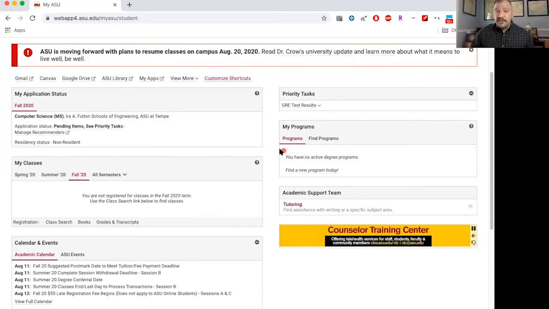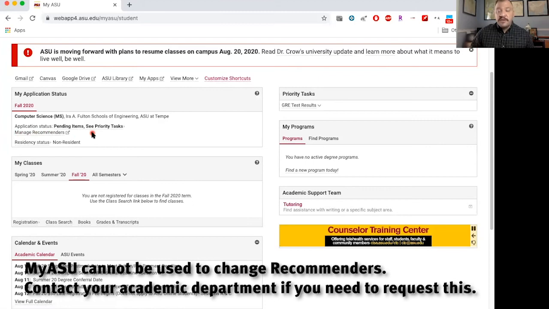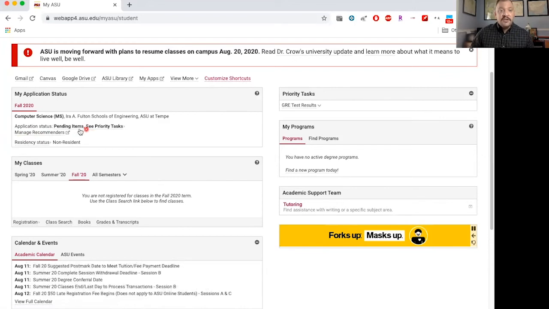If you're a graduate student who's applying for ASU, your portal might look a little bit different. Most of what I've covered for undergraduate students will be exactly the same, but one of the big differences is that graduate students will have a tool to manage their recommenders. So here is where you'll put in contact information for your recommenders to submit their recommendation letters, and you'll be able to manage their progress as well.